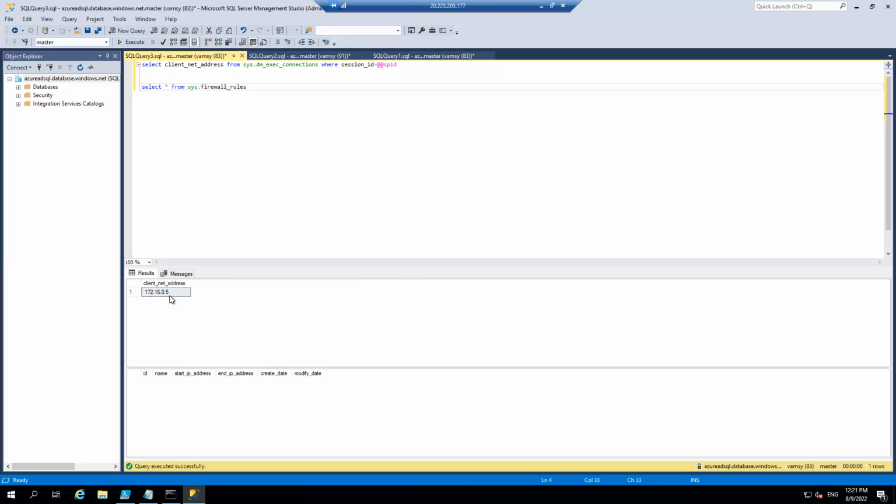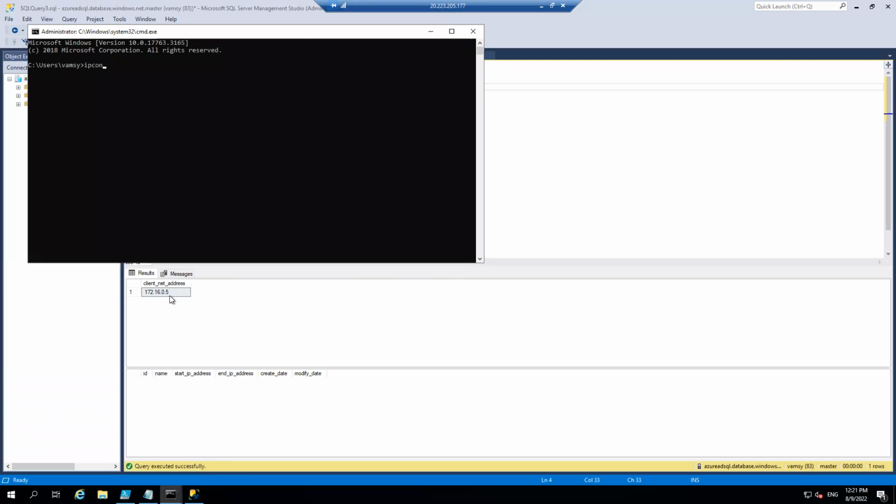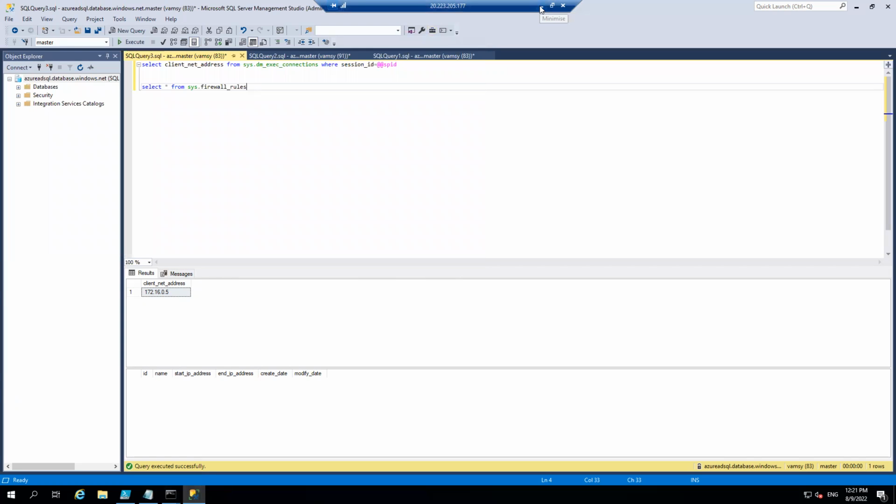Why did it change from public IP to private IP? This is the private IP. I will show you now. IP config. If you see, the IP of my machine is 172.16.0.5. Exactly, it is showing me the same thing. And the machine was actually added in the VNet, so that's why.